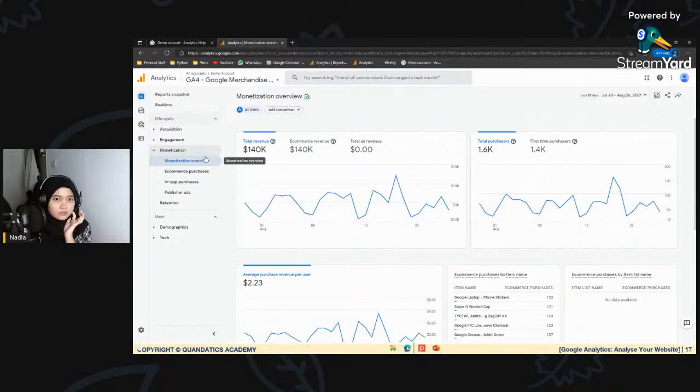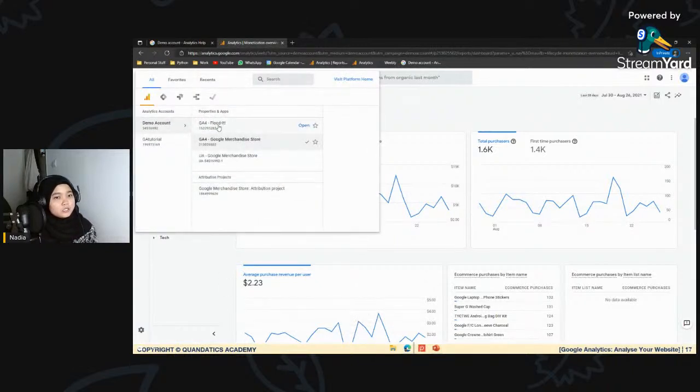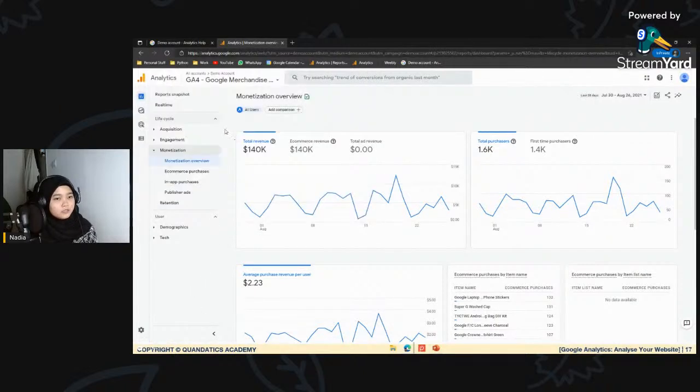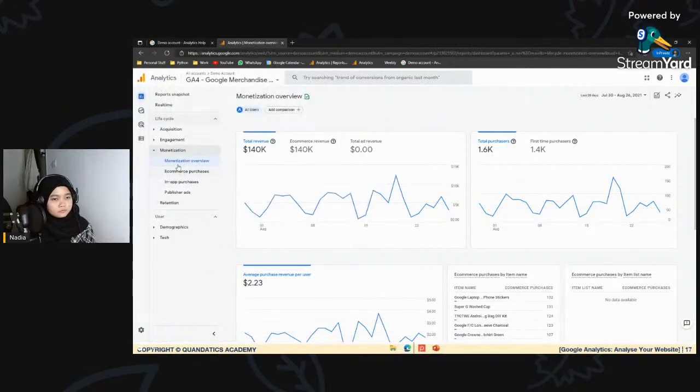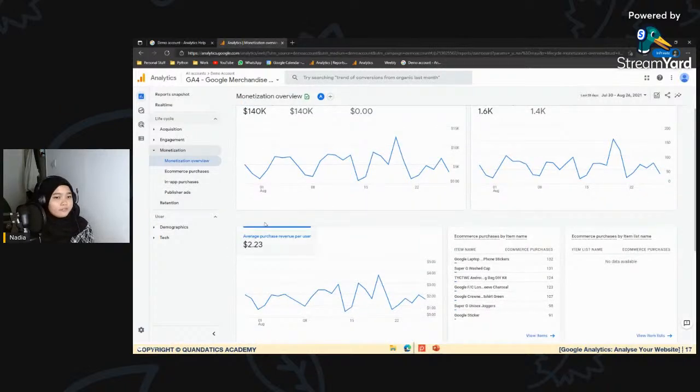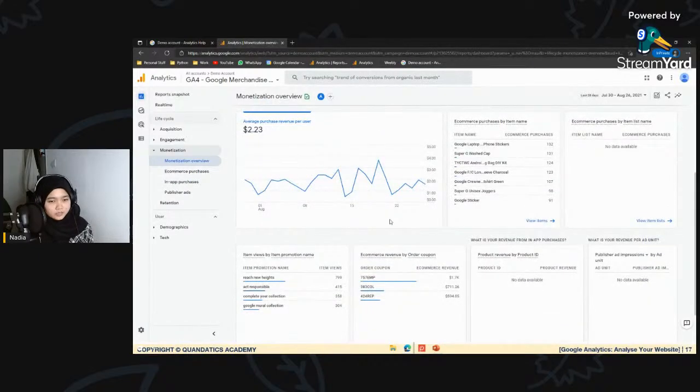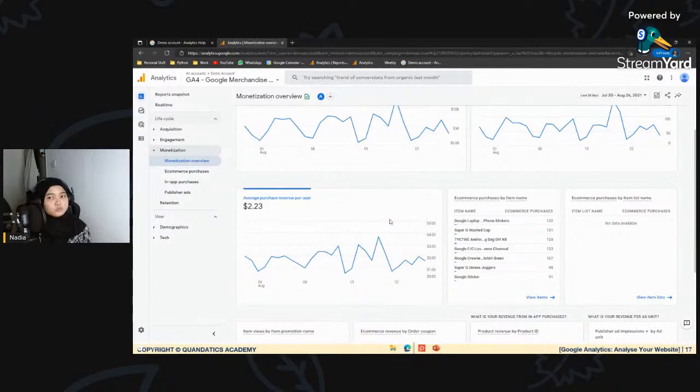Using a fresh account that has no access to the Google Merchandise Store, please be assured that the one we'll be using right now is GA4, not UA. Please be aware again, we are using GA4 right now. We are not using UA. Don't worry, if you don't have access, I will do a rundown again on how to access this demo account, maybe after I have finished with all the reporting demo.